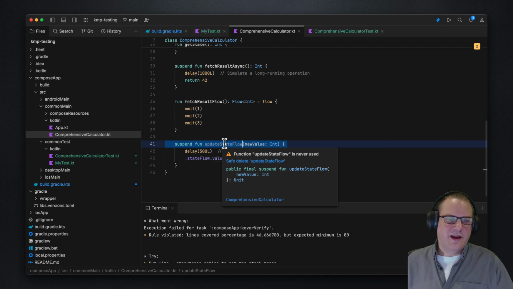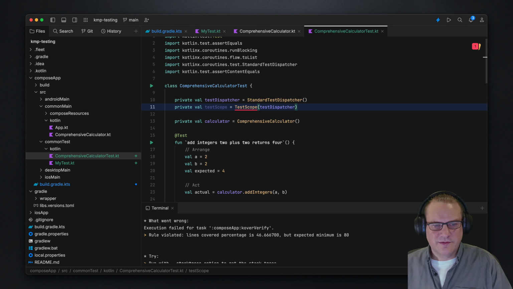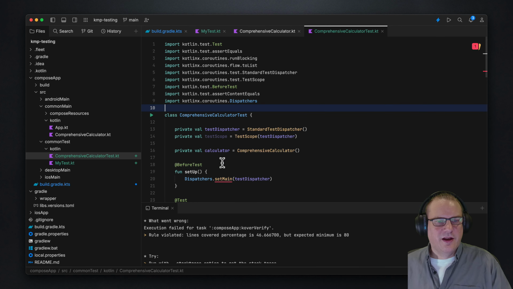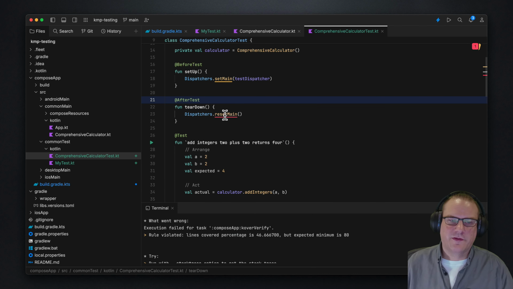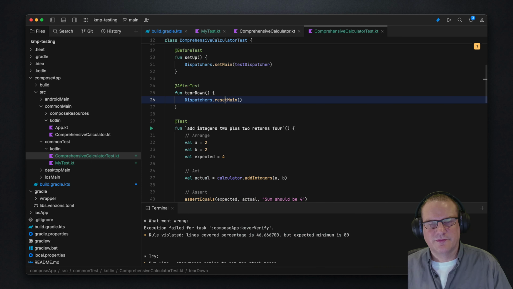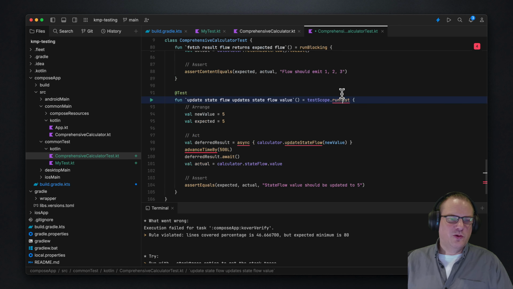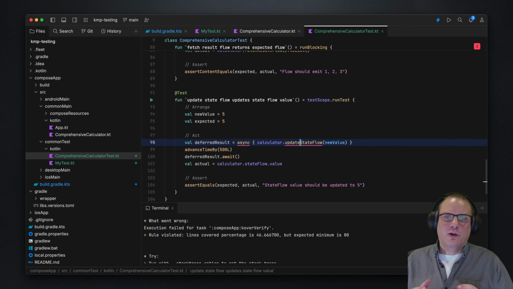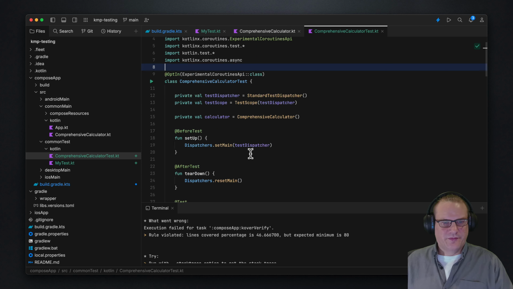For this, we need the help of some objects. We first need a test dispatcher, and we also need a test scope. For this, we will need to set up a before test function and an after test function. This last function that we will test, I will show two different ways to test it. The first we will do using the test scope that we set up, using async and await. We will also add the advanceTimeBy function to speed up the test.